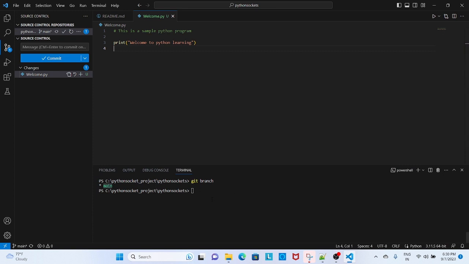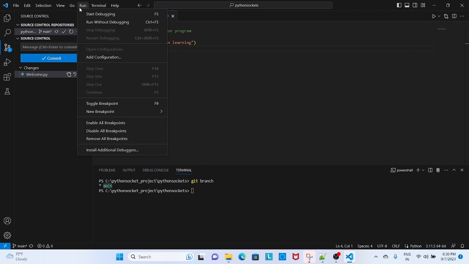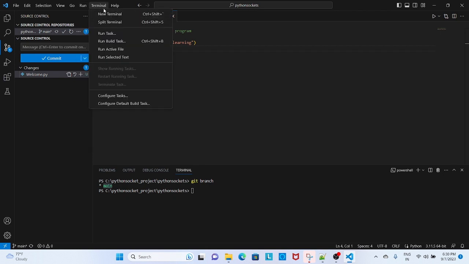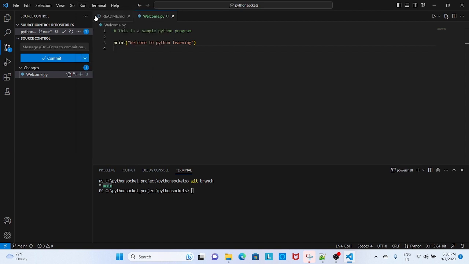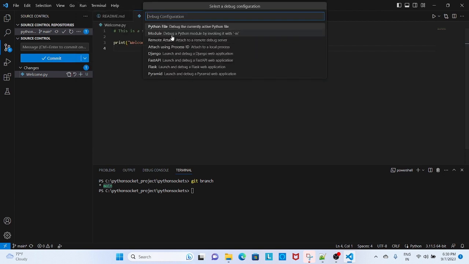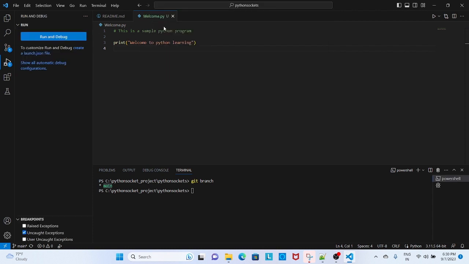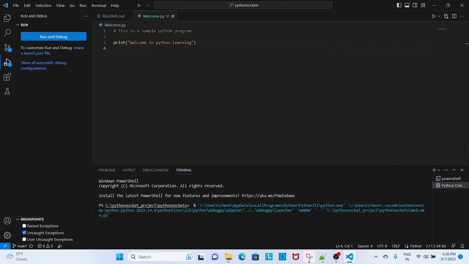If you want to run anything, you need to give the extension and everything, but now Visual Studio will take care of it. Just go to Run. You can give Start Debugging or Run Without Debugging. We'll try debugging. Here it asks what you want to debug. This is a Python file, so Active Python File. It is compiling. See, it has given the output: Welcome to Python learning.